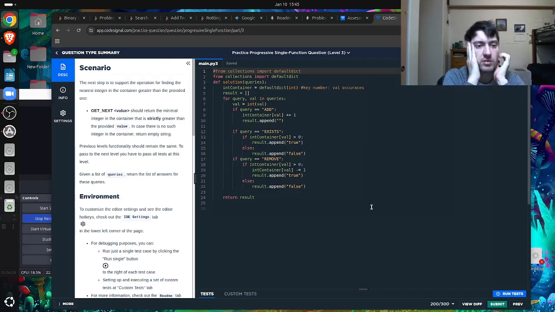Alright, so the next step is to support the operations for finding the nearest integer in the container greater than the provided one. Okay, so get next. Get next should return the minimal integer in the container that is strictly greater than the provided value. In case there is no such integer, return an empty string.